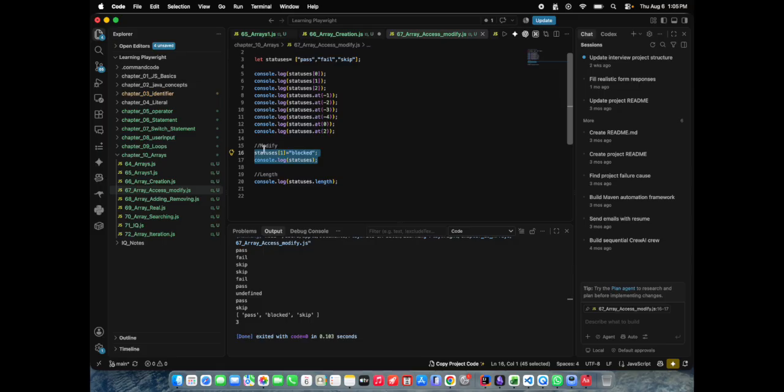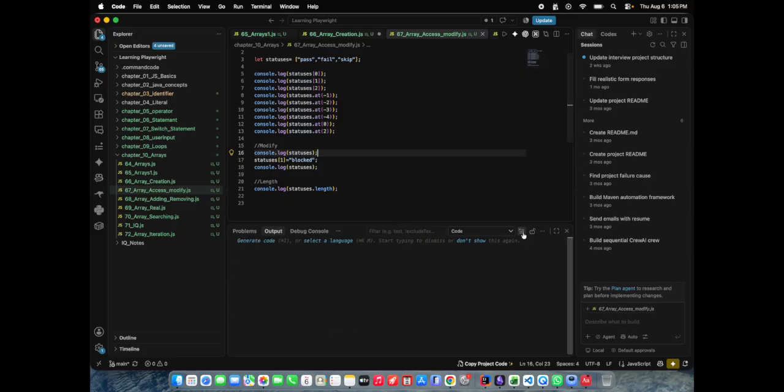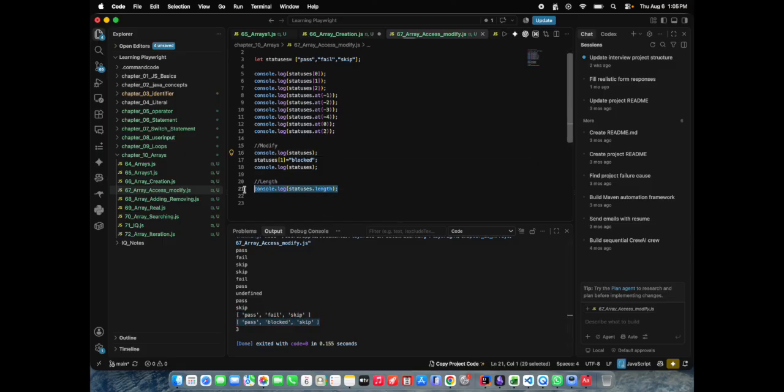How we can modify the value? So this is our first value, status 1. Status 1 is fail. So instead of fail, we are replacing it with blocked. So this fail will get replaced with blocked at the first index, and then we are printing the statuses array. Then we will see pass, blocked and skip. Before this, it was pass, fail, skip, but after updating it, it becomes pass, blocked and skip. Okay, and this is the length, a simple thing, how we can count the length: 1, 2 and 3. 3 is getting printed.